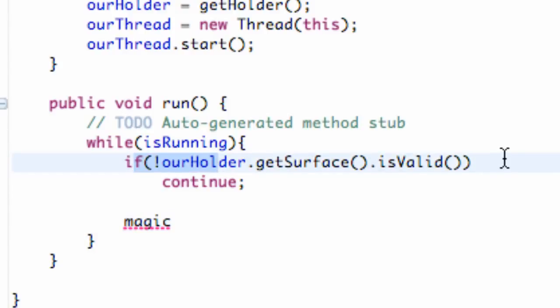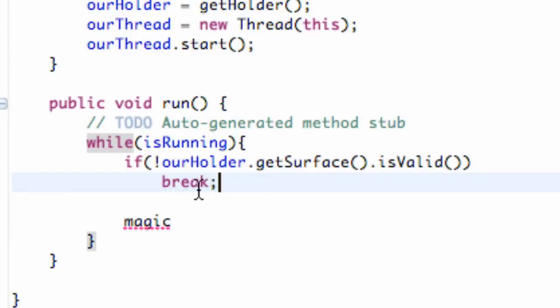Now let me explain what this if and this continue and this exclamation mark are doing. Basically, the exclamation mark is saying not. So if the surface is not valid, we're going to continue. We don't have to put brackets if it's only doing one line for an if statement. Now what continue is, it's pretty much like a break when we use a switch case, because once it hits the break, it's going to break out of the switch case. A break here would break out of our while loop, and it wouldn't get to the magic down here.